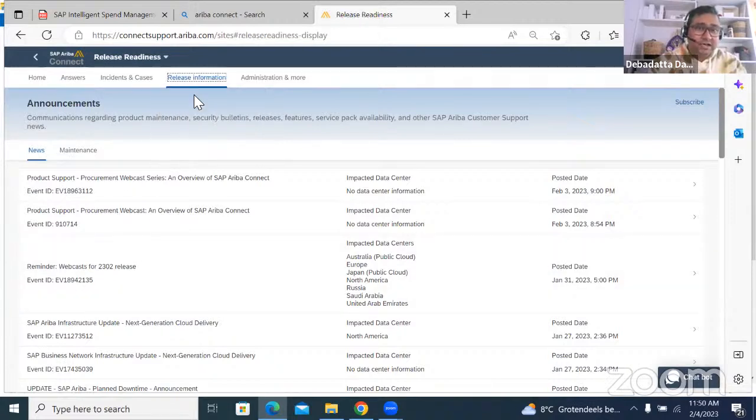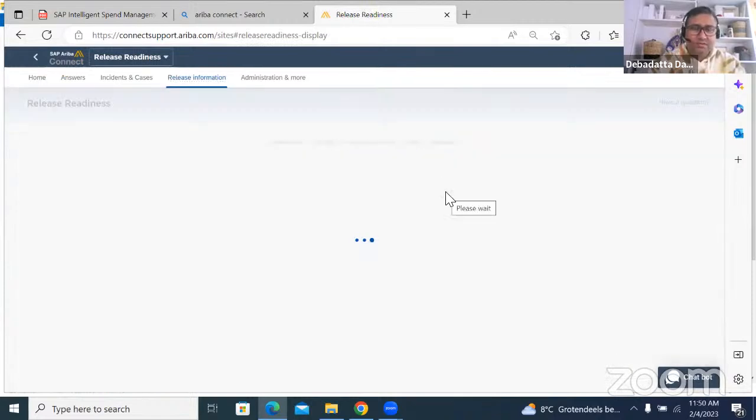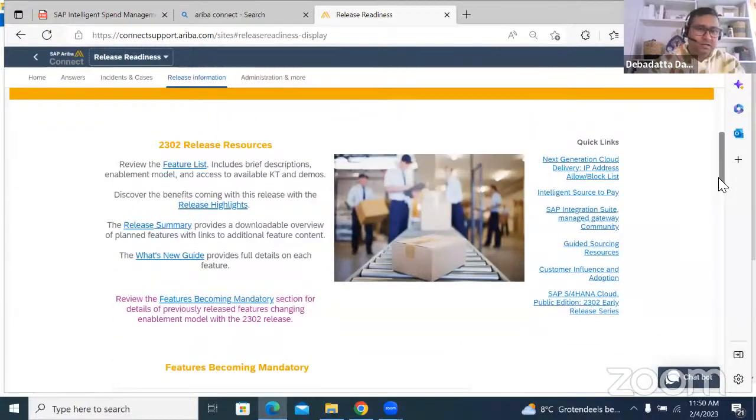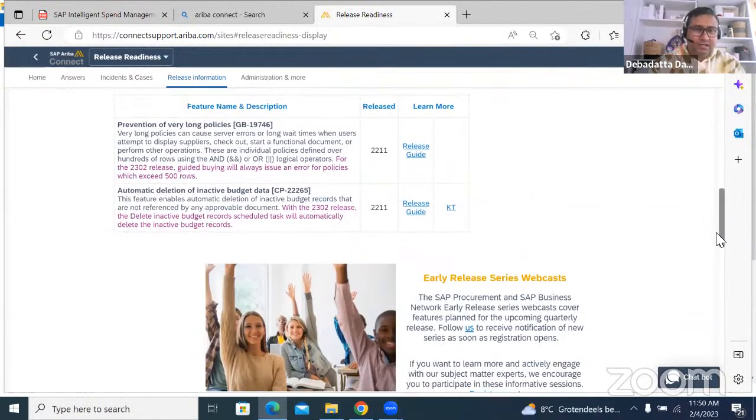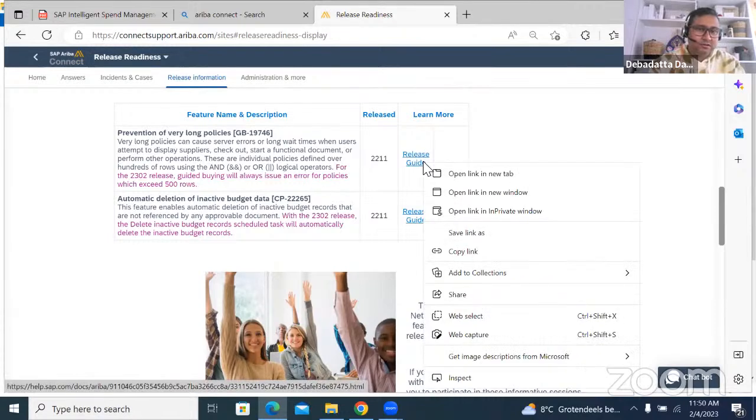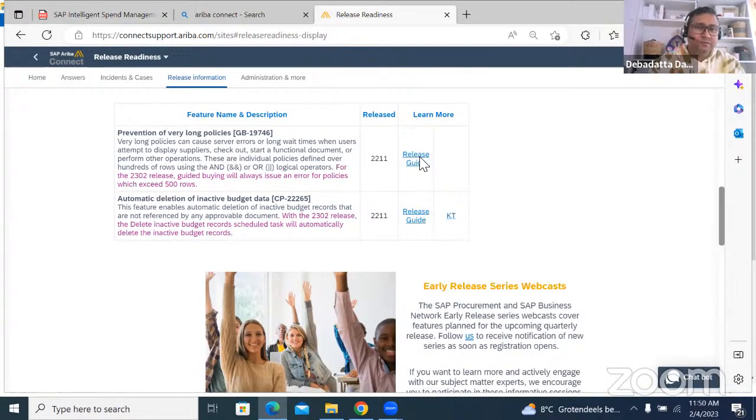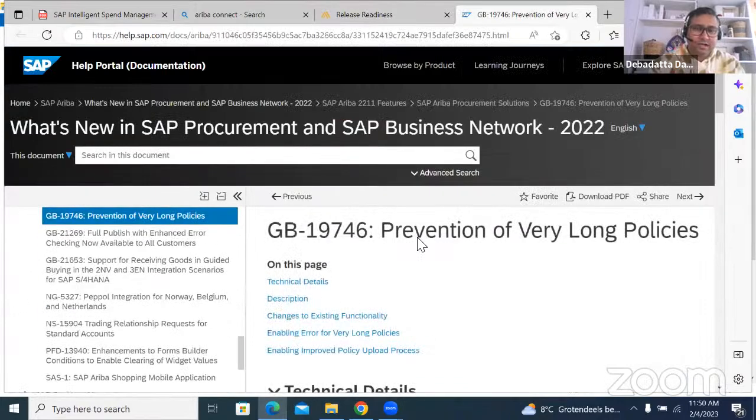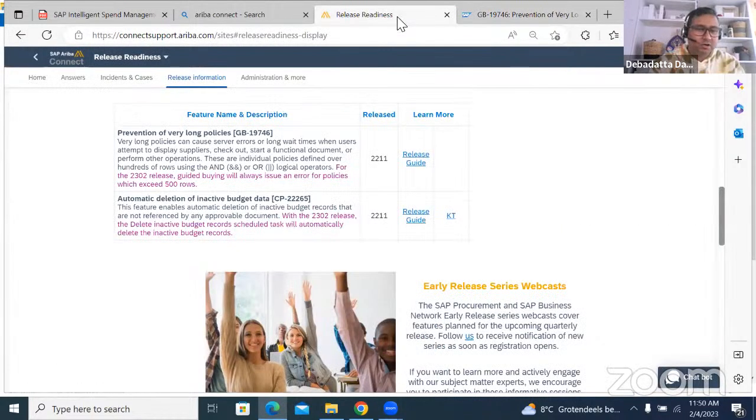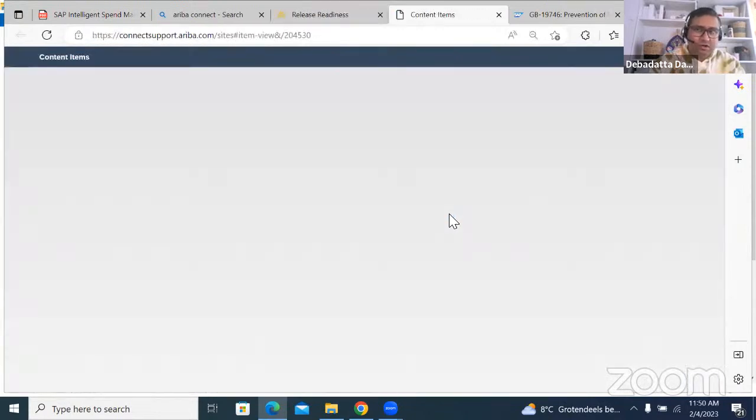Readiness is where you see all these three-month releases. You find all the documents here, the release highlights, release summary. You see, if you click, you can find the document for each new feature. For example, it takes you again to help.sap, and you go through the document. You can download the document, exactly like what I was saying. For some of the new features, you can find the KT document also, like videos or PDFs.